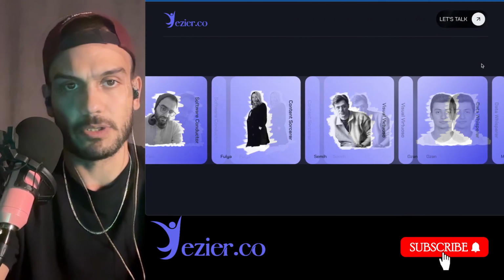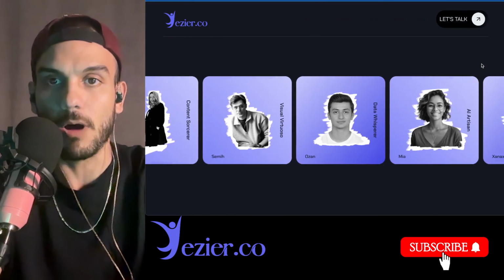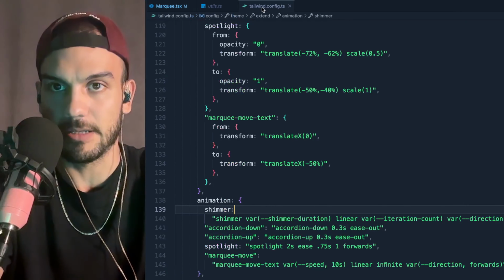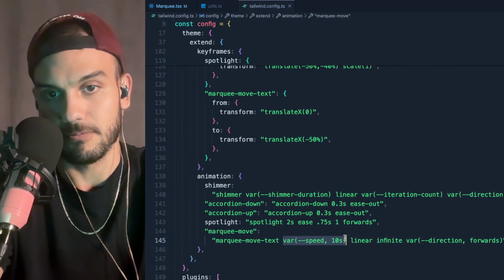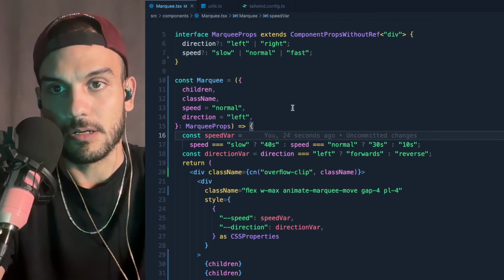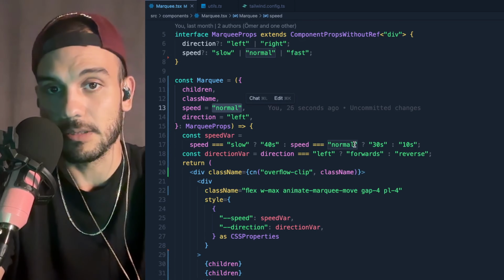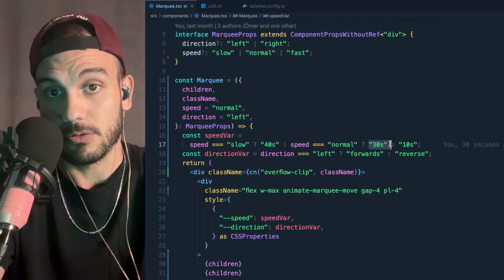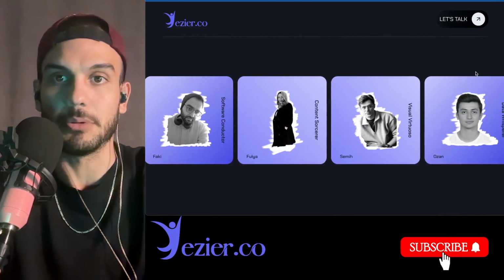All of a sudden, it started to slow down. Why? Because we have defined our Tailwind config var --speed. We are defaulting to 10 seconds. And we are defaulting to normal in the component. That means it is set to 30 seconds. That's why it has slowed down a little bit.